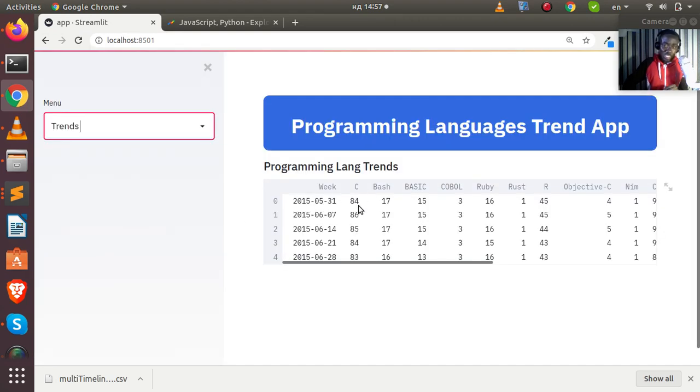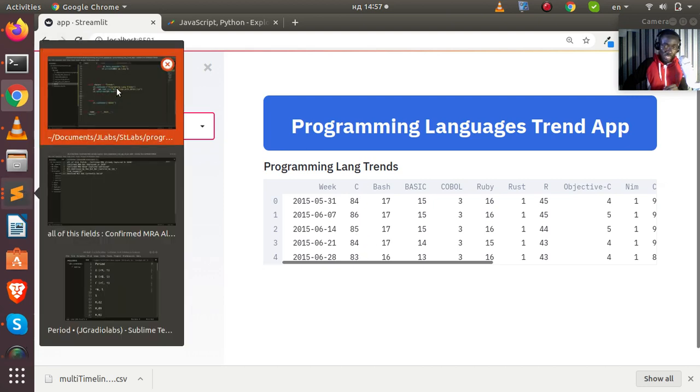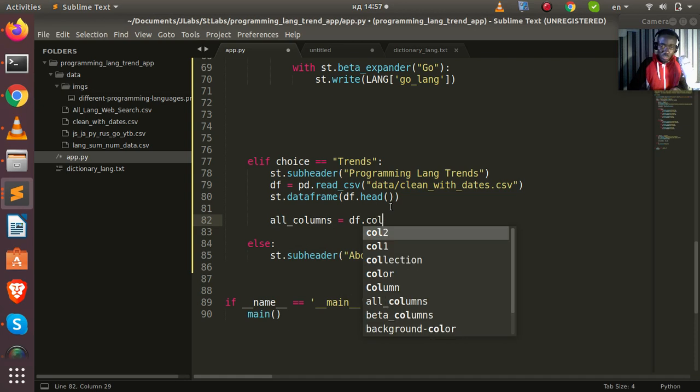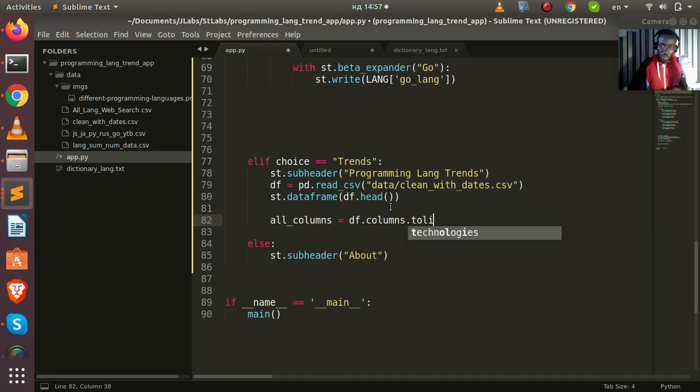Perfect. Since this is a data frame, I want to get all these columns and then move on to the rest. So I'm going to go back to the same place. All columns, it's going to be df.columns.tolist. I'm converting the columns to a list. Perfect, that is all that we need. Then I can now select them.